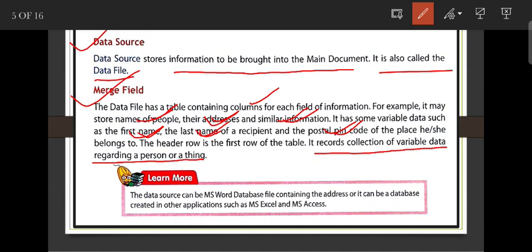Next, the data source can be an MS Word database file containing the address, or it can be a database created in other applications such as Microsoft Excel and MS Access. That means we can create a database in Microsoft Excel or Microsoft Access.